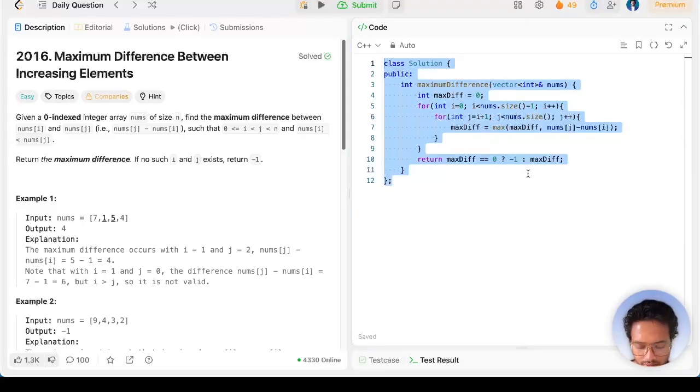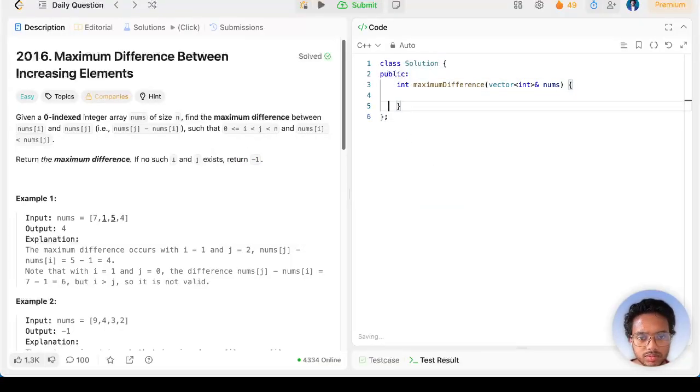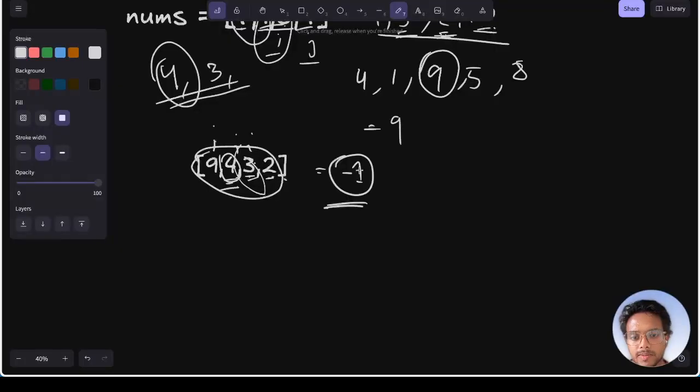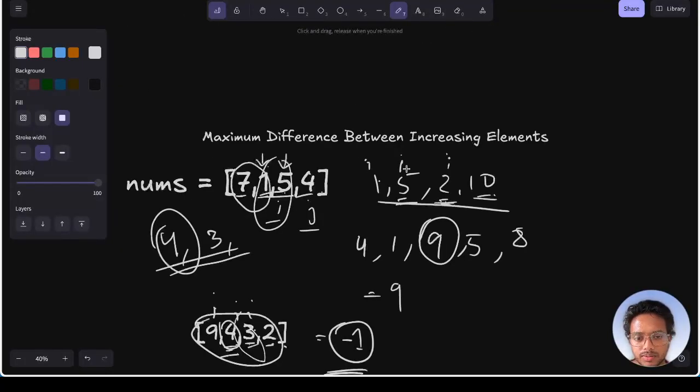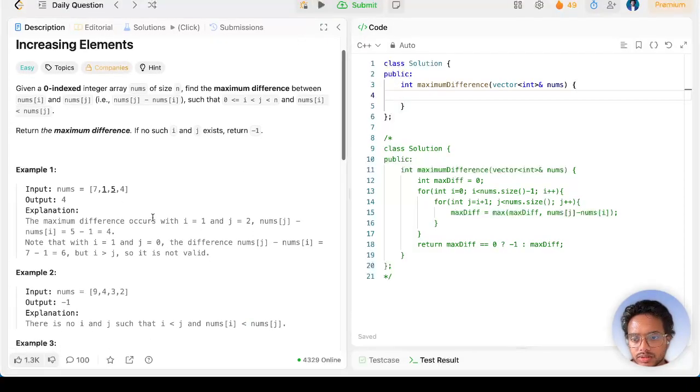Now if I do one more solution here, this is one solution, I'll just paste it here. One more solution, what we can do, if I explain it a little bit more, for example, our values are 7, 1, 5, 4.